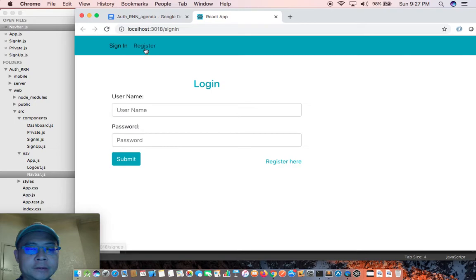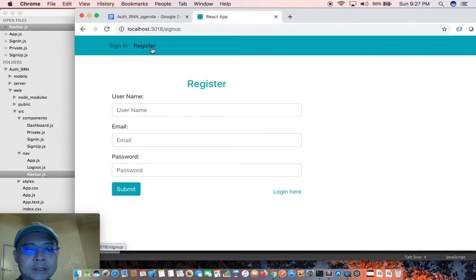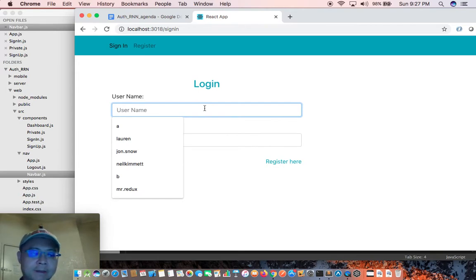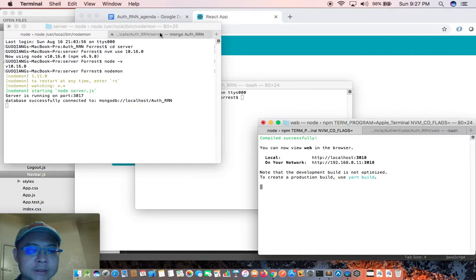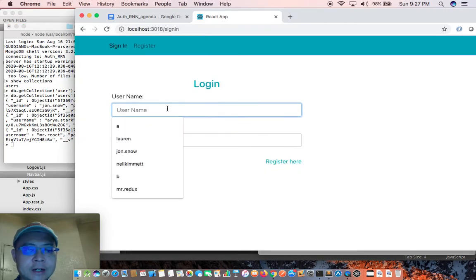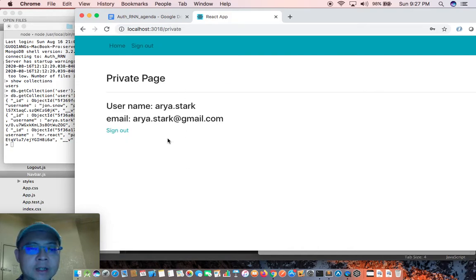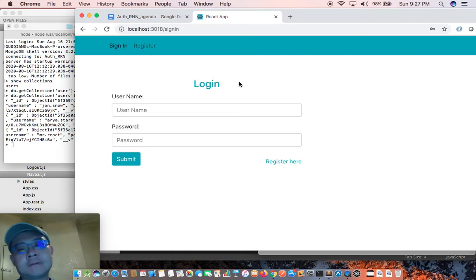Basically, we want to navigate. We go to register. We go to sign in. So it means this works. Yet another one we need to test is after we logged in. We have Arya Stark at the back end. If we submit, okay, if we want to go to home, because private is the home, we sign out, works.